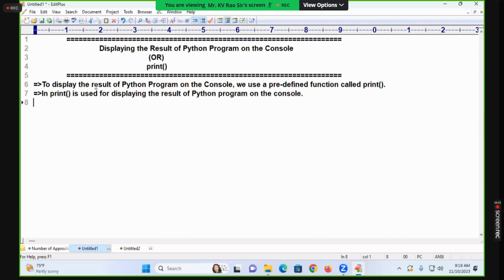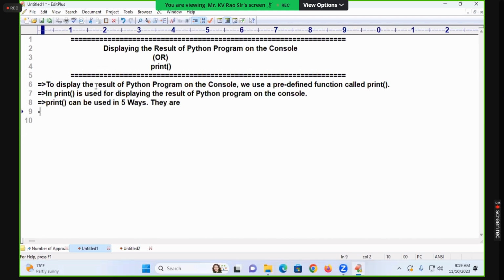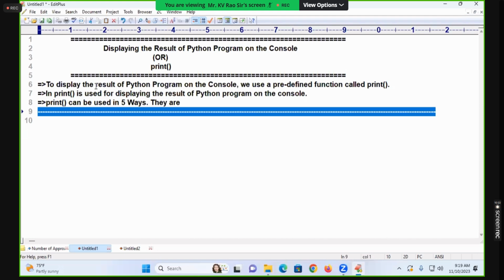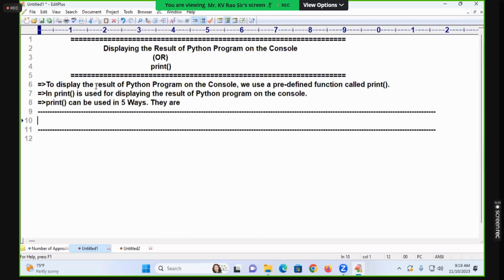So how many syntaxes are there? The print function can be used in 5 ways. You can use the print statement in 5 ways. What are those 5 ways? I just want to give them to you perfectly. Let me start with this print statement. Carefully follow. This is called syntax number 1.